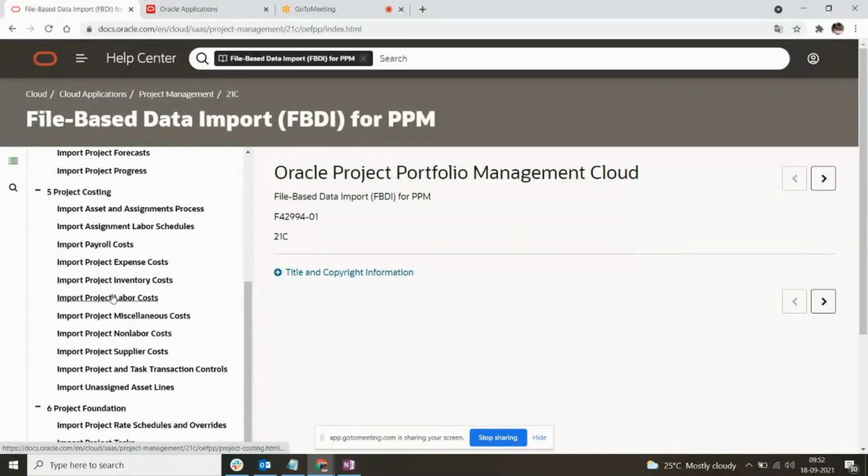So under this, we have FBDIs for various transactions like payroll cost, expense cost, inventory cost, labor cost, miscellaneous, non-labor, suppliers, right? So mostly you try to remember all the costs, okay? And then again we have FBDI on transaction controls as well, and then importing unassigned asset lines, and then importing the assets and also assigning the assets. So for that activity also we have an FBDI.